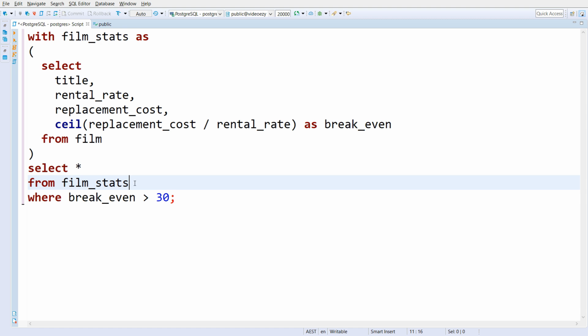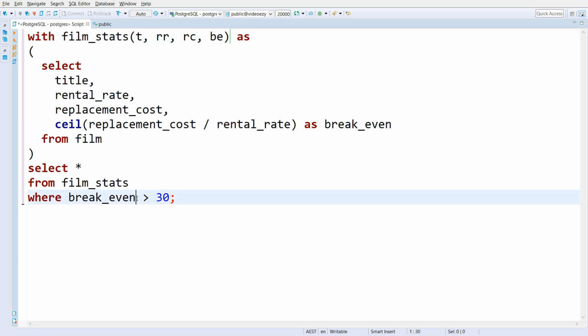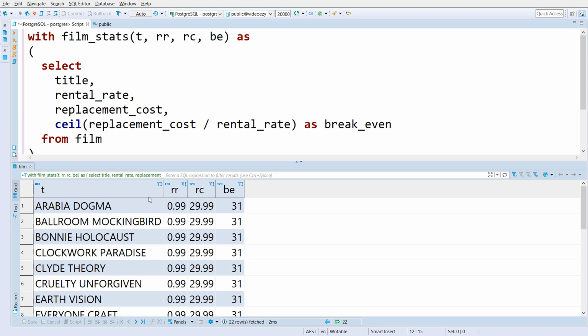As it is now, all of the columns that are in the film stats table are defined by this select clause. If you want though, you can redefine or alias the column names. So if we wanted to, for example, expose simpler and shorter column names to any subsequent queries, what we can do is redefine them up here in parentheses. So let's call them T, RR for rental rate, RC for replacement cost, and BE for break even. Once we've done this, we now have to come down here to our query, and we can no longer refer to this break even column. It's been redefined as BE. We can run that, and that runs just the same.